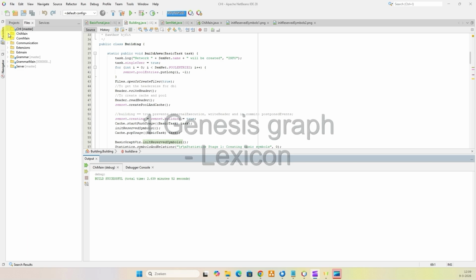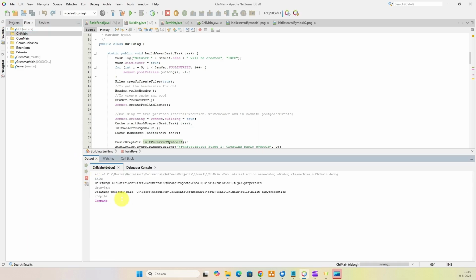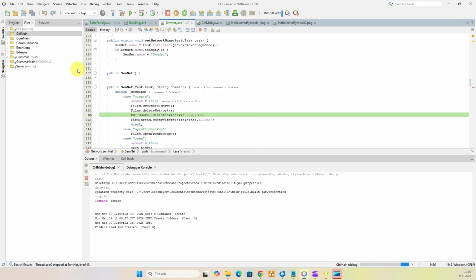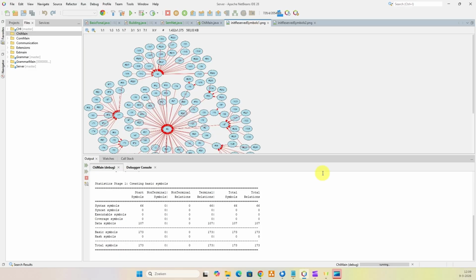We start with an empty graph. And the first command is create. Well, we now create a new network. For that, the program calls build Java. What has it done? It has created 173 symbols and connected them to each other with the classification relationship. And you can clearly see here how that happened exactly. This is, so to speak, the first result.